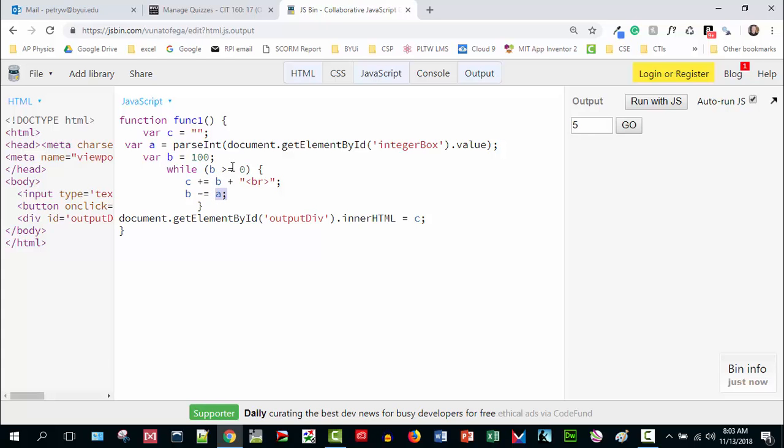Okay, now B is still greater than 0. So if you look at this, C is going to be what it was before. Now remember, what it was before was 100. Now it's 95. Okay, and has a break. So it was 100, then a line break, then 95. So that's going to keep building, and it's going to go 90, 85, 80. So watch over here on the output window. See how it goes 195, all that.